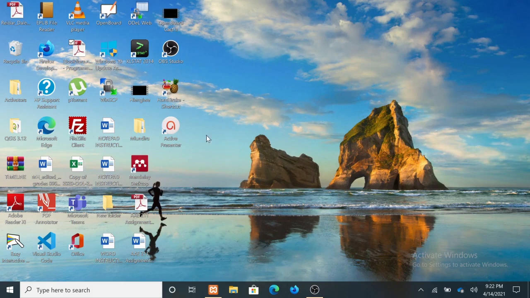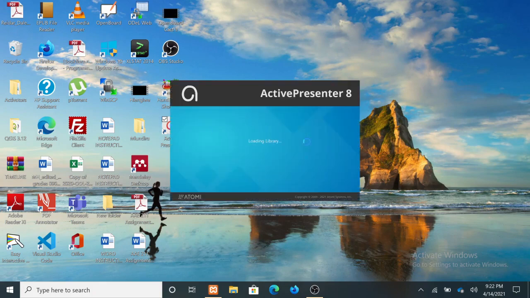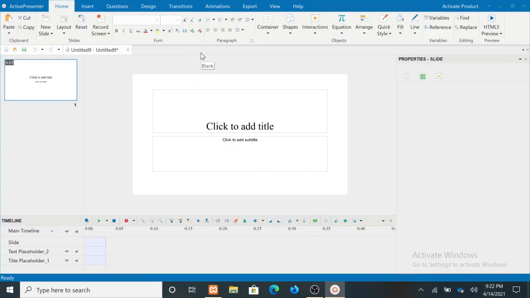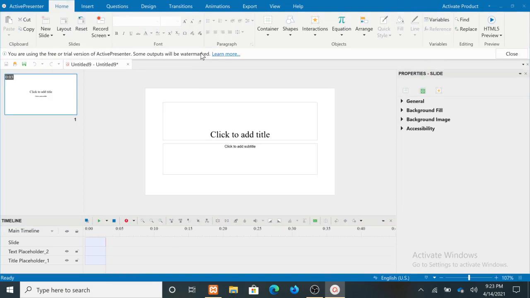Now this is my desktop and this right here is my Activepresenter shortcut. So I'm going to launch my Activepresenter. The moment it has launched, as you can see, that is how it will be displaying. From there, what you need to do is to go where it says blank project, or I can click here, because what I want to do is to initiate a new recording project.